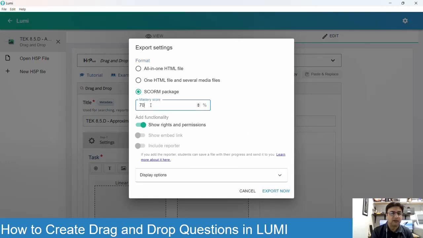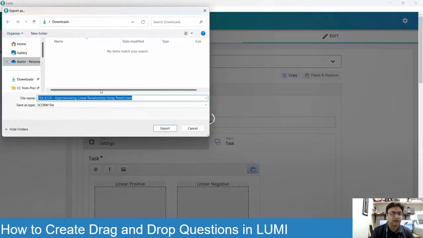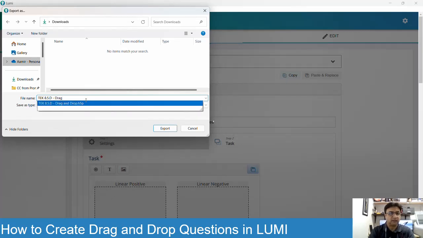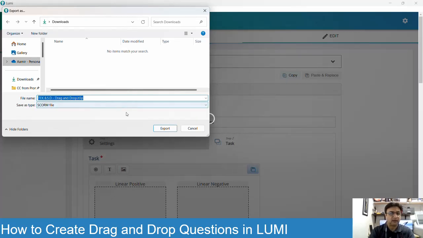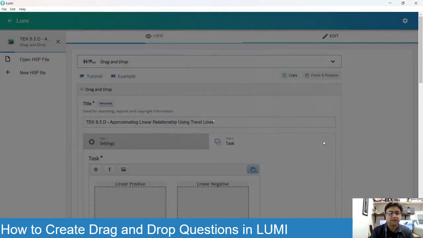Here it says, well, what's the mastery level? What's the threshold for passing? So we'll leave it at 70 for now. And I'm going to click export. Again, it's going to ask me where I want to export it. I'm just going to say, let's export it to downloads. And then I'm going to say drag and drop. Let's take out the extension. We don't need that. And it will be exported as SCORM.